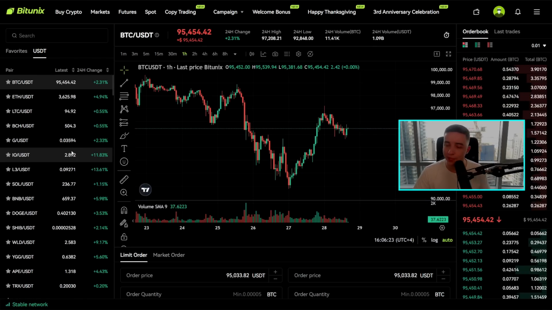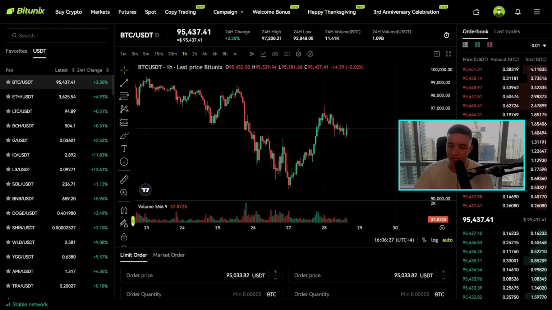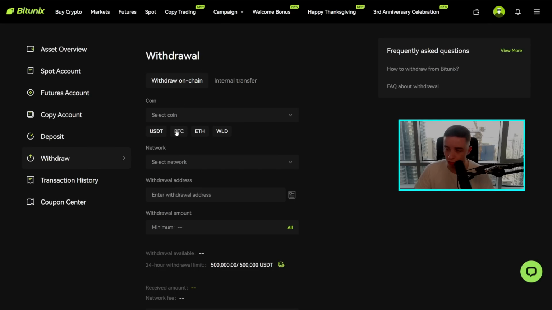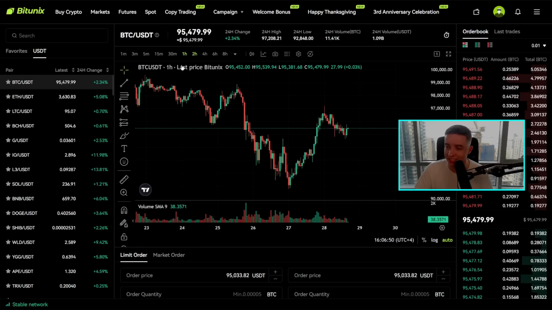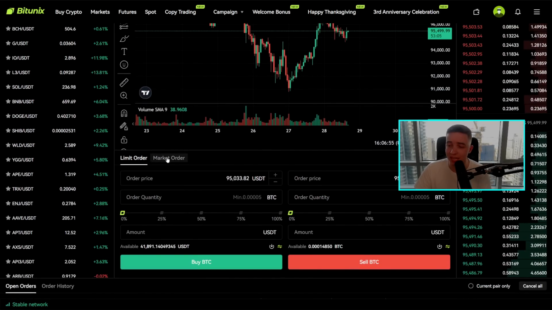And in case you're a complete beginner, the spot market is basically just buying and selling the crypto. So for example, converting your USDT and buying Bitcoin, and then you hold Bitcoin on the exchange in your spot account. And then, of course, once you do that, you can ultimately withdraw that Bitcoin, for example, in that case. But this is just spot trading, very easy to do. And there's limit orders and market orders.